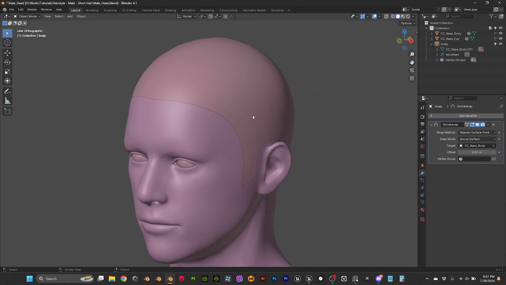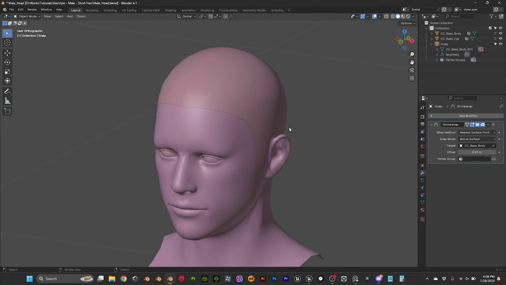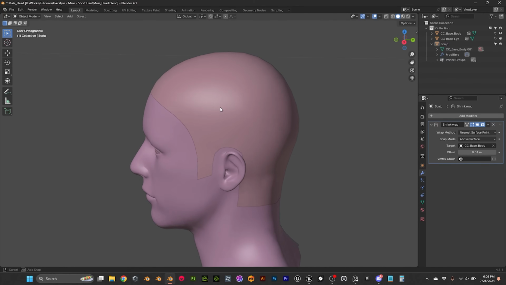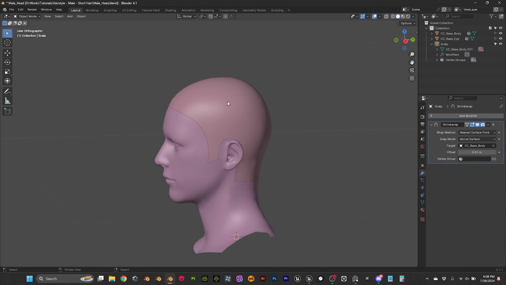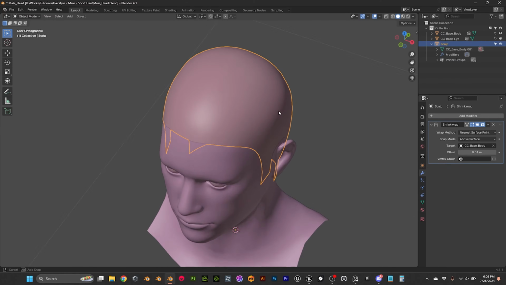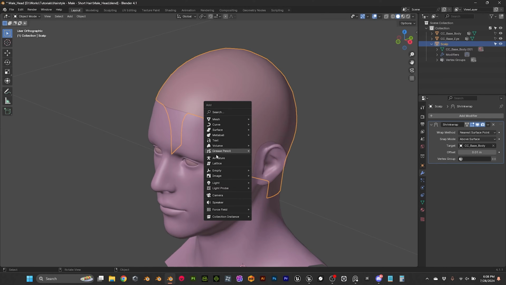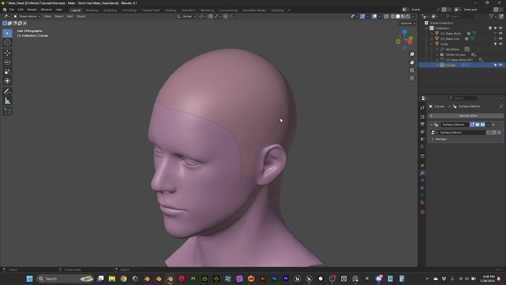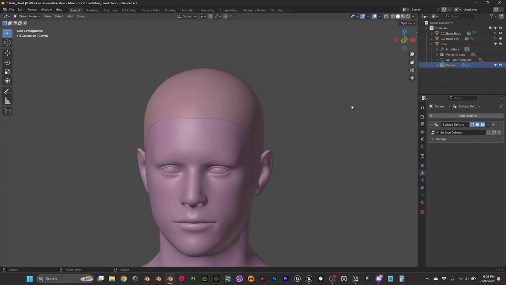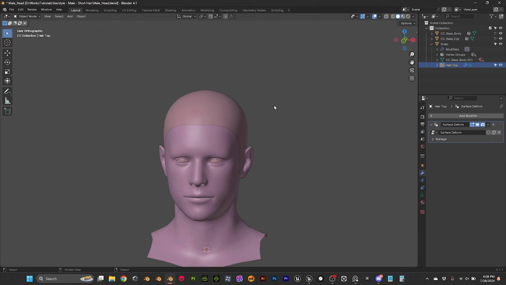So as I said in the previous chapter, we are going to try to reproduce now the three groups. What I like to start with is usually the main group, that's going to be the top. So I'm going to select our scalp, then Shift A, then Curves, and then add an empty hair. Now that we have our empty hair here, maybe I'm going to rename it. Let's call it hair top. We'll do hair top, hair front, and hair sides.